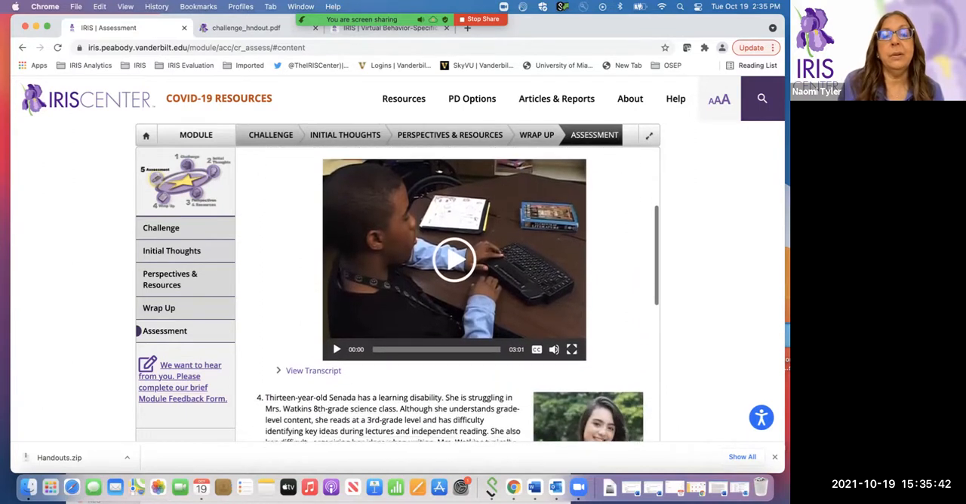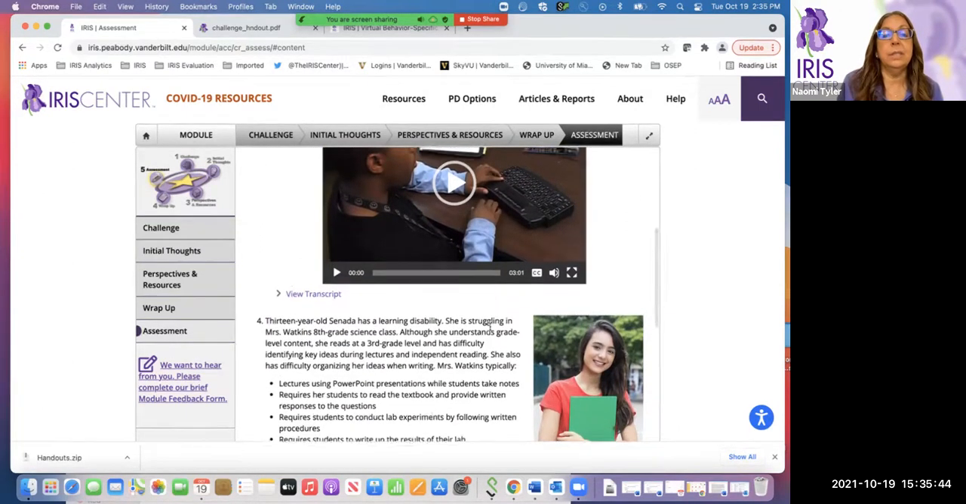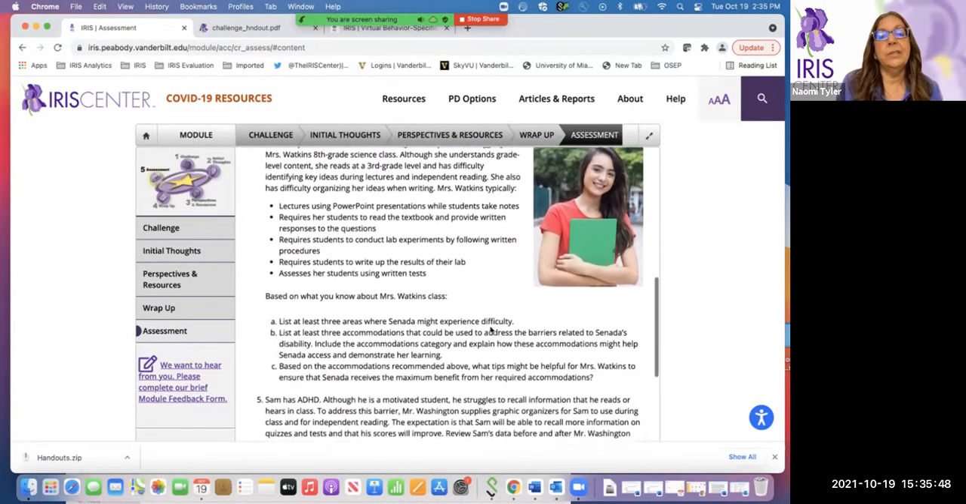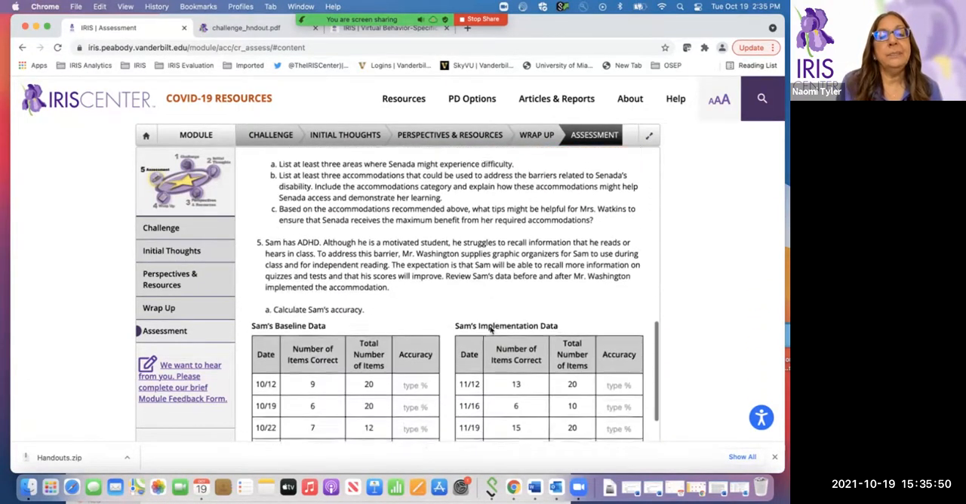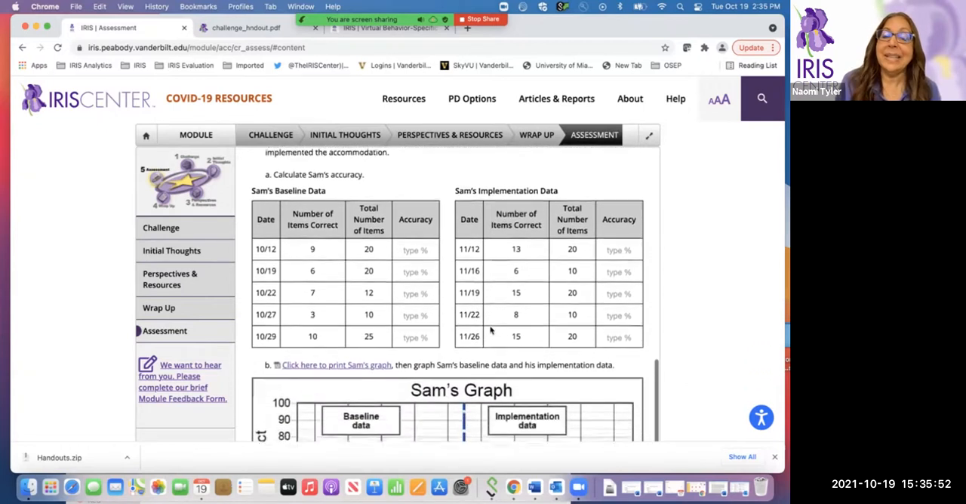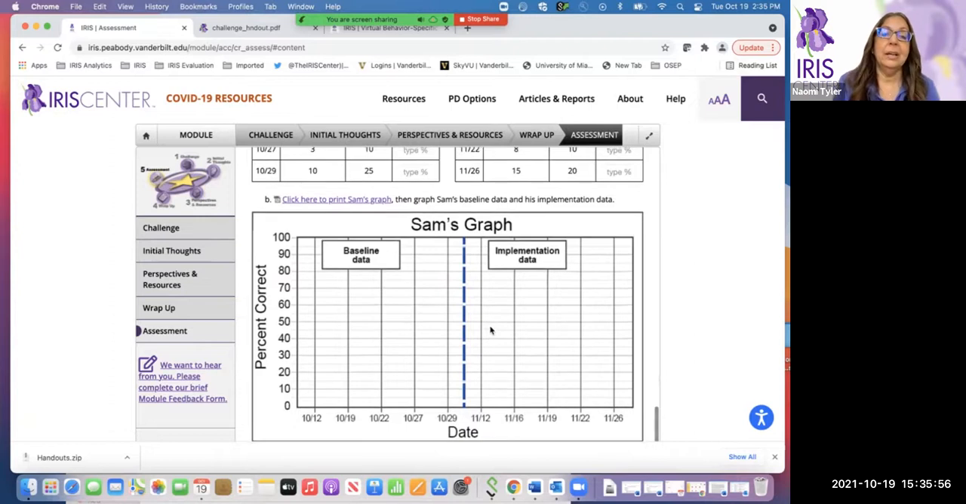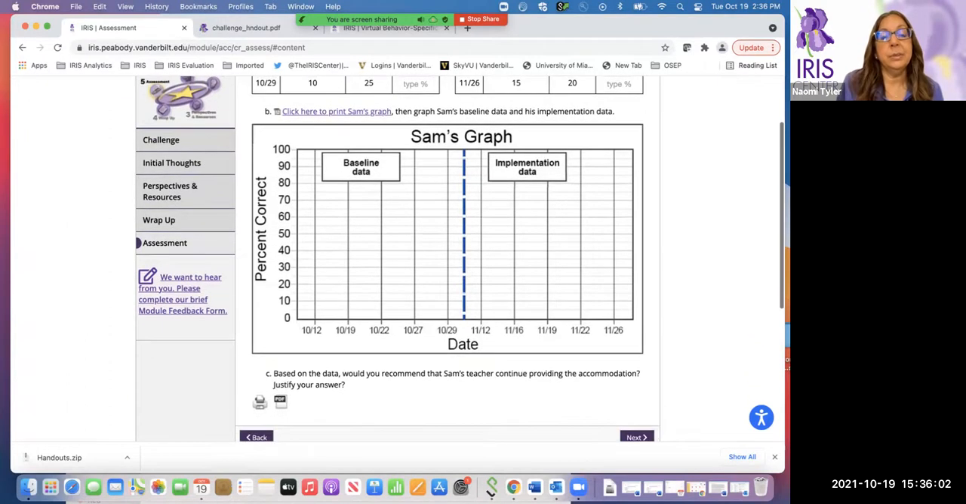We've got a video that then is used of a student using some assistive technology as an accommodation. We've got a few student examples. And analyzing data and graphing it to determine whether this particular accommodation was effective. So those are the 5 components of the module.